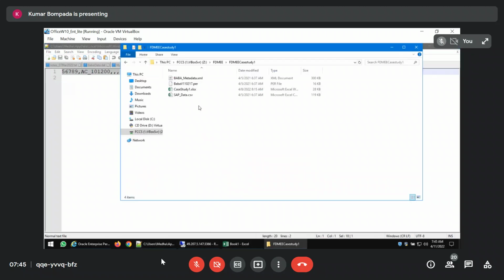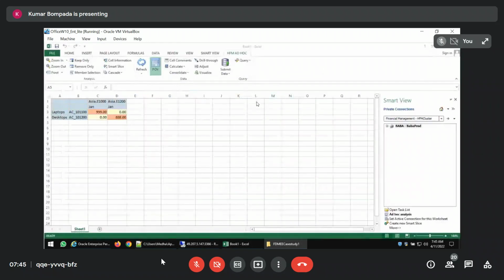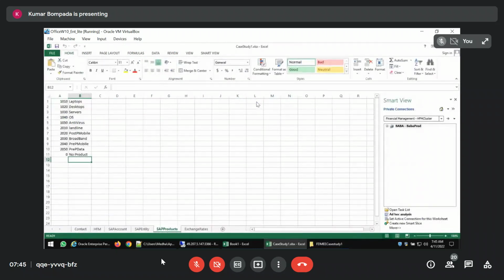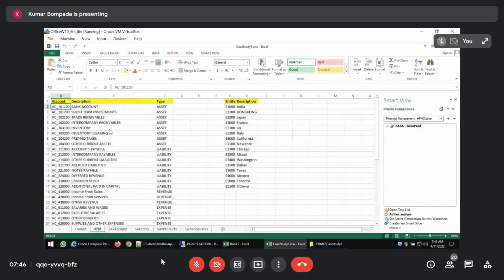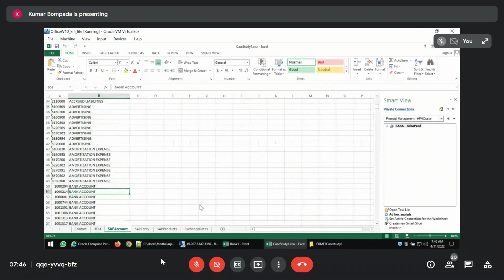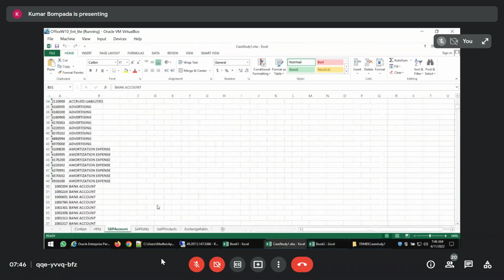So here, open the case study. Here I have given you the account, SAP accounts. These are all SAP accounts and these are all HFM accounts. I have to load all the accounts at a time, all the HFM accounts. So these are the source SAP. How do I do that? So I'll open a new Excel sheet. In this one, I'll put source.